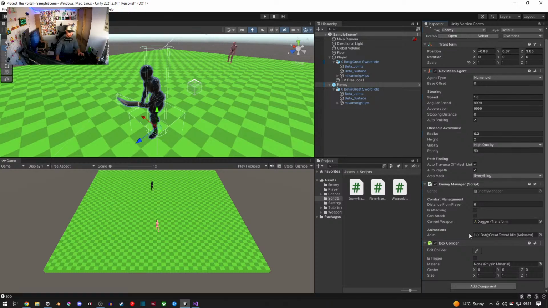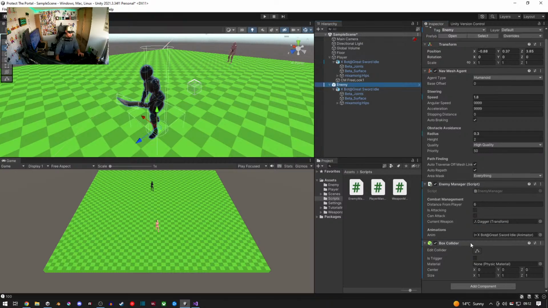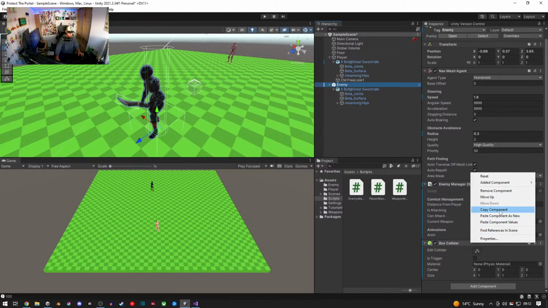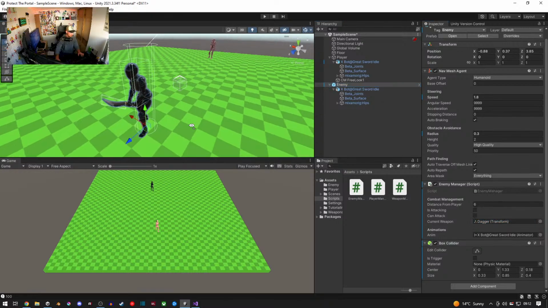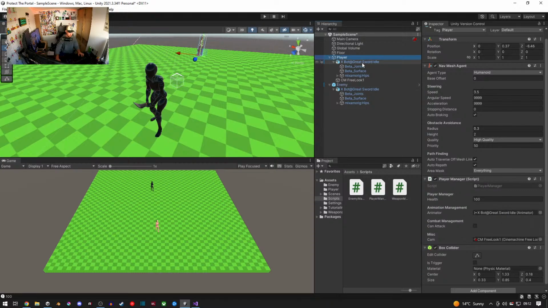Wish you could rename colliders so you knew what you were doing. And then I'm literally just going to copy this component and paste it into this component. Paste, paste, paste, paste, component values. There we go. So now what's going to happen is, how does it work? Yeah, so player.